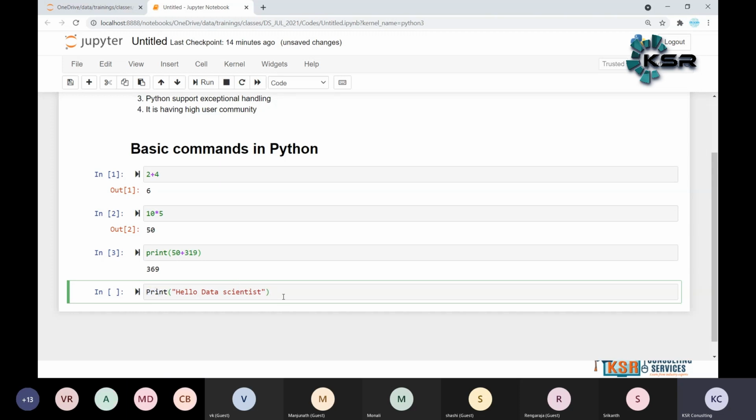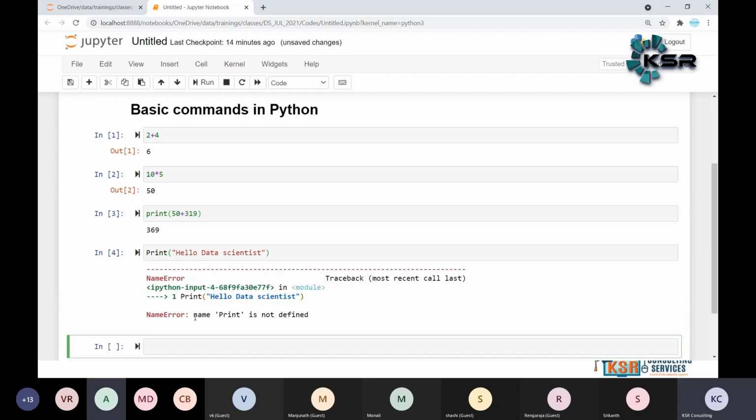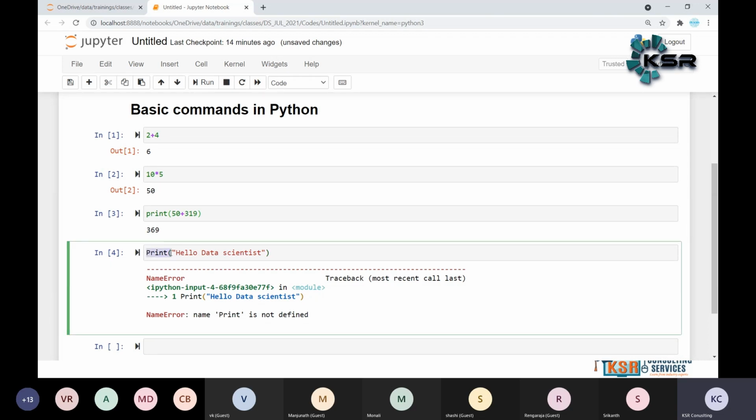Black color, right? Which means if it finds a syntax error, it will display in black color and throw an error: name Print is not defined. I am explaining very clearly, guys. If it finds any syntactical error, it will say that boss, something is wrong in your syntax. That is displayed in black color.